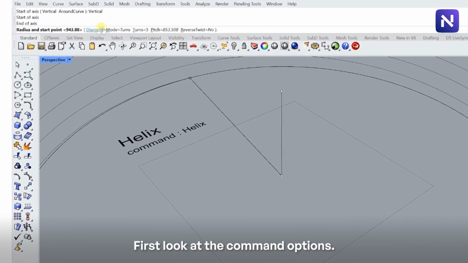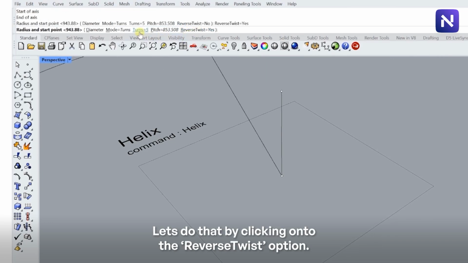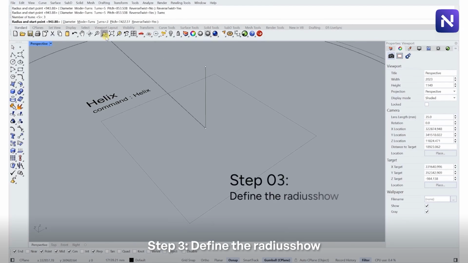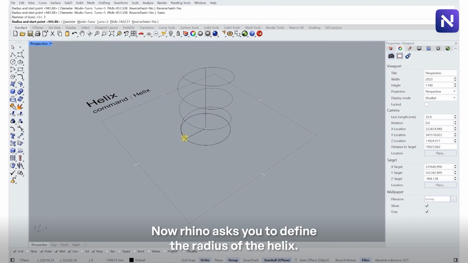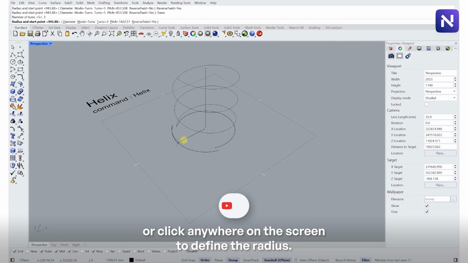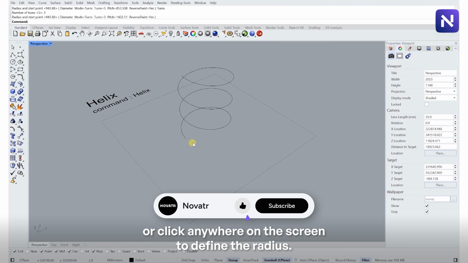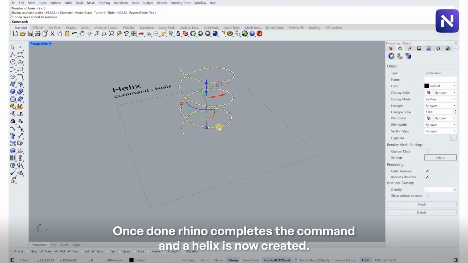First, look at the command options. You may choose to reverse the direction of the twist. Let's do that by clicking onto the reverse twist option. Step 3. Define the radius. Now, Rhino asks you to define the radius of the helix. You can either give a numeric value or click anywhere on the screen to define the radius. Once done, Rhino completes the command and a helix is now created.